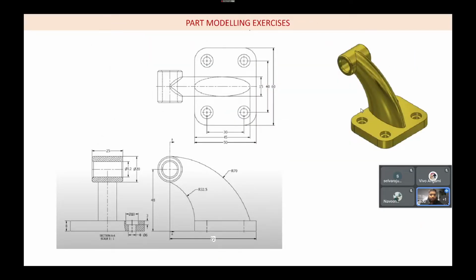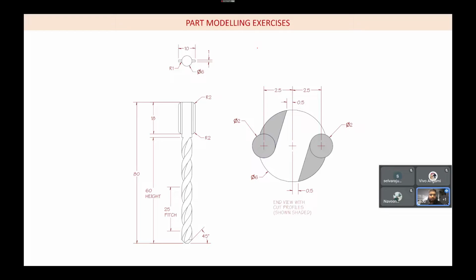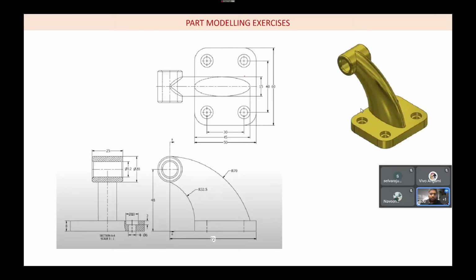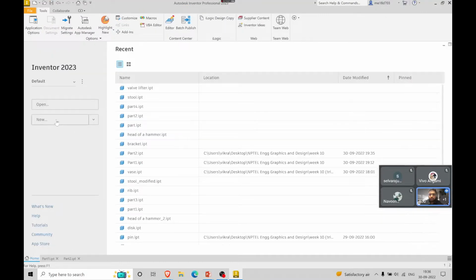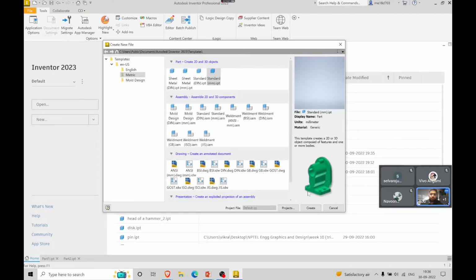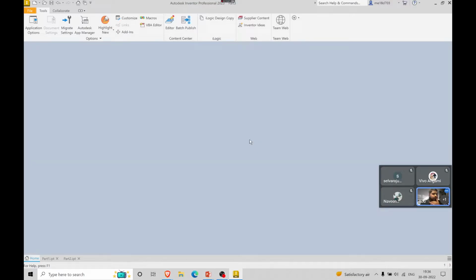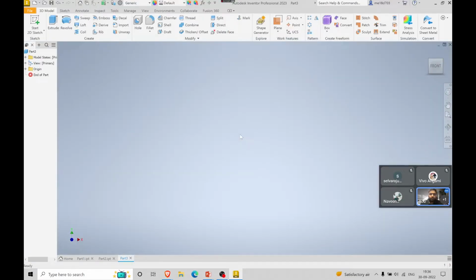So now we have this another part model. Maybe before doing this, we will see one exercise based on this thing, Revolve Cut. Or we can do this first and then we go to the next. So we see that there is some kind of a bracket object. We will see how to model this. So first we go to Autodesk Inventor, go to Home, create a new one. So we start the sketch from the base plane.